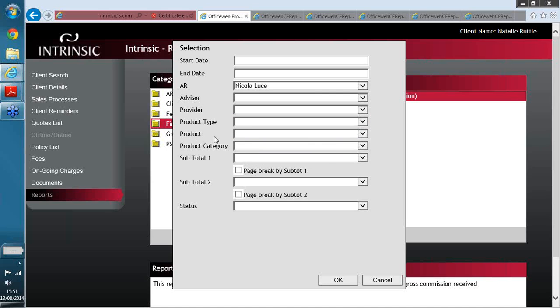So what I suggest is have a play with this report. It's got a lot of good information on it, and like all of the reports in Officeweb, you can export them and manipulate them in Excel if they don't come out quite the way that you want them to on the report.